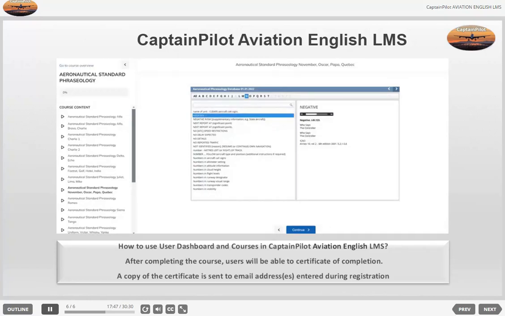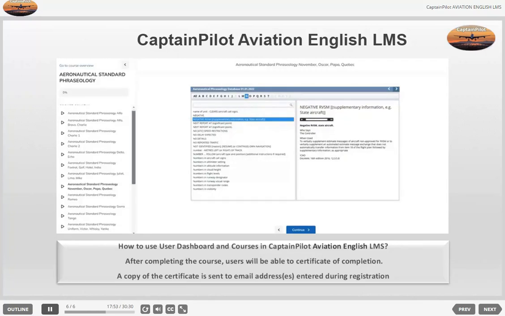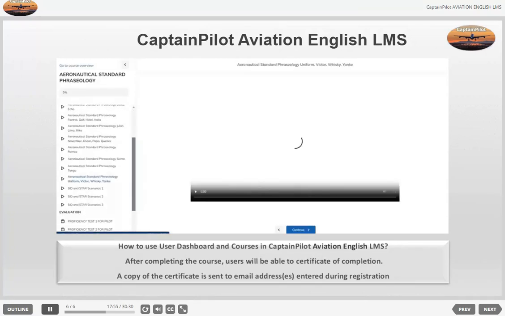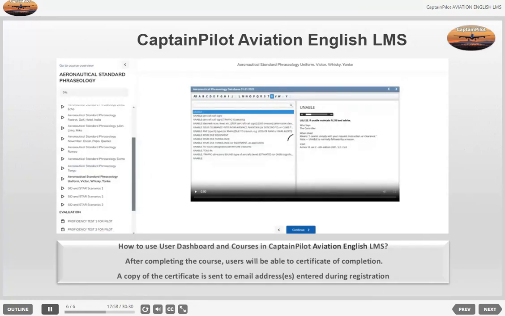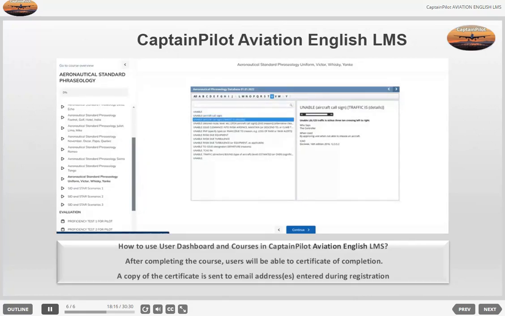Negative, Luxair 123. Negative RVSM, state aircraft. Luxair 123, if unable, maintain flight level 210 and advise. Unable, Luxair 123. Luxair 123, traffic is Airbus 310, crossing left to right.